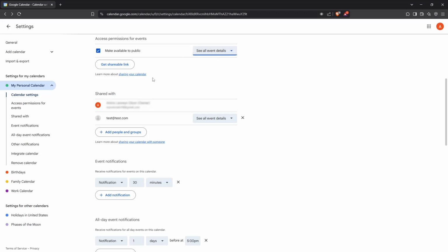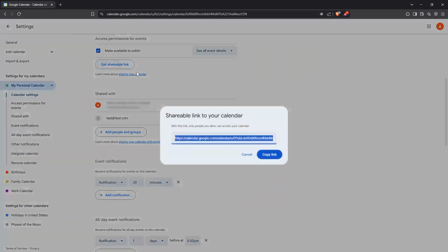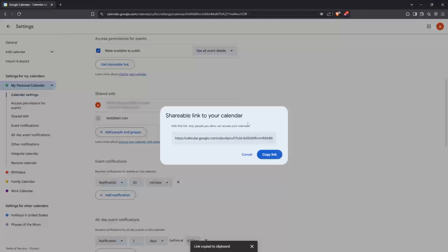Now that your calendar's visibility is set, you can create a shareable link so others can access it. Click on Get Shareable Link and then hit Copy Link. You can now send this link to anyone you wish to share your calendar with. This concludes the steps necessary to make your Google Calendar public.